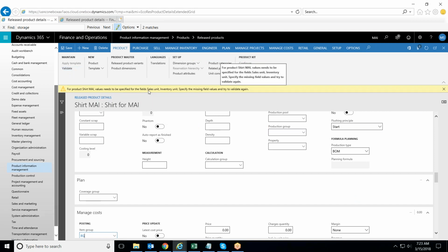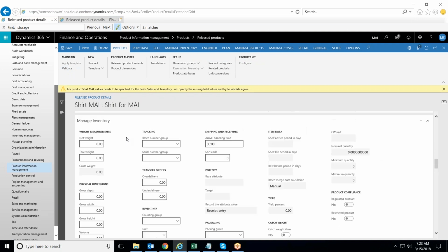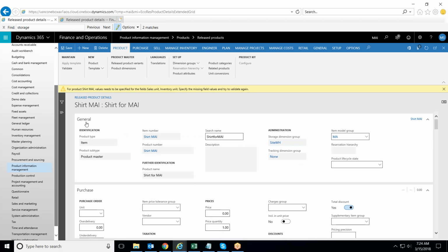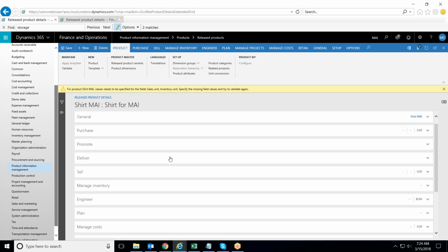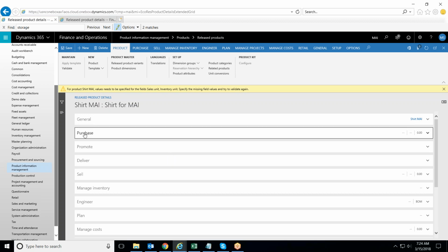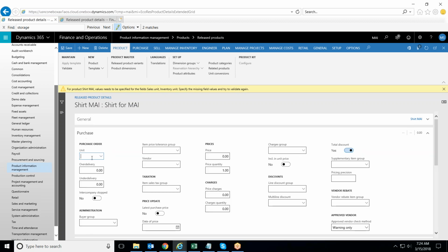Okay, so which fields? Sales unit, inventory unit we have to specify. Okay, let's go to any of the tabs. You say collapse. Okay, you go to purchase, assign a unit. So it's a shirt, so I'm saying I will be selling it in inches. You can assign some price to this shirt. So I will be buying at, let's say, 500 rupees.